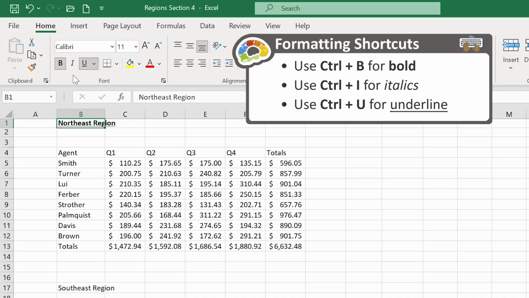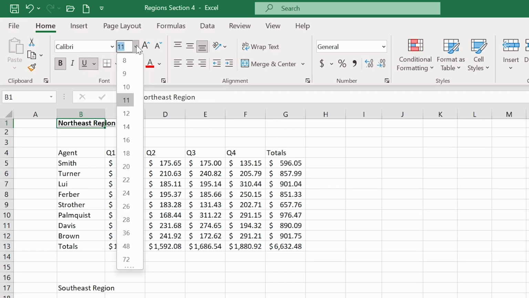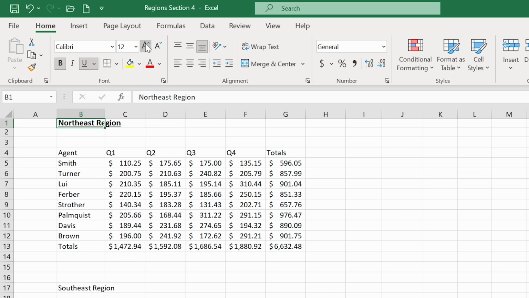Let's say that you need to make that a little bit bigger. You'll notice right above the bold, italic, and underline, you have that number 11. So that's the font size. You can click on the down arrow, you can choose from the list, you could type in a number, or you'll see the two A's beside that, and that just means bigger font size, smaller font size. So if you just want to click those and eyeball it, you can do that too. So you notice you're making it a little bit bigger there.